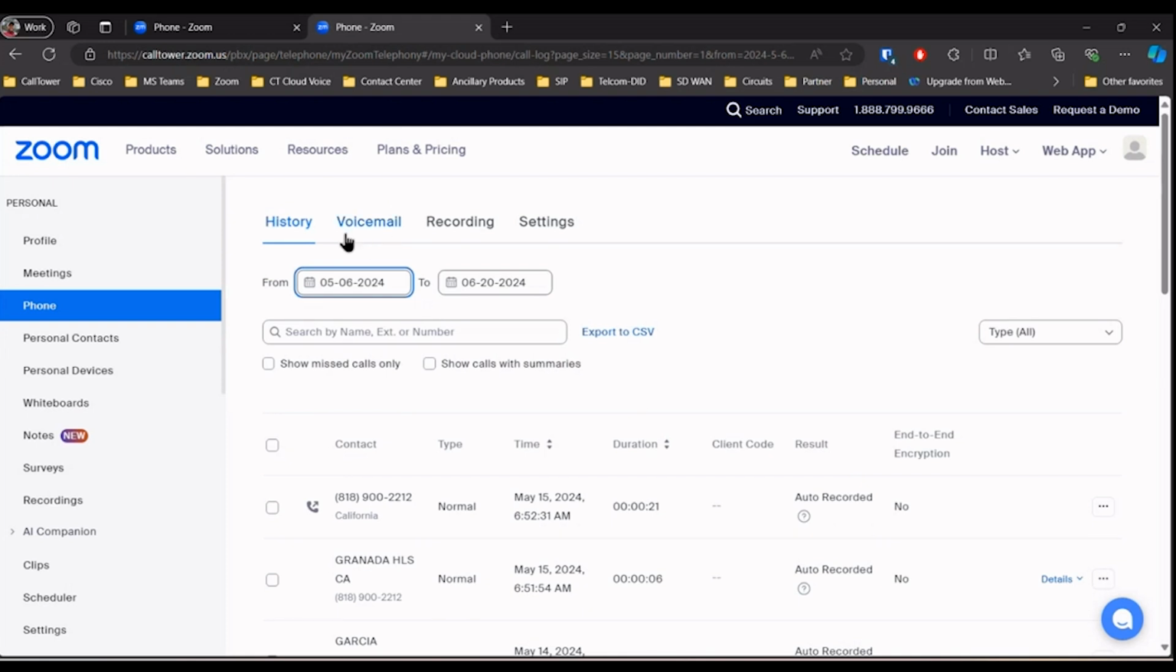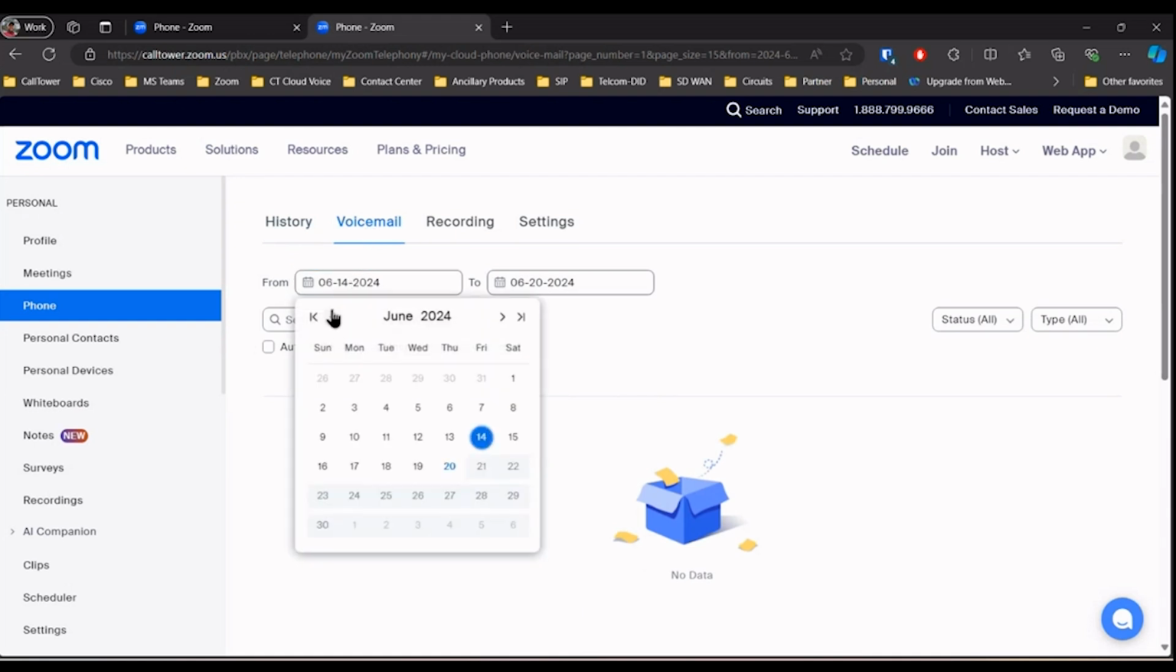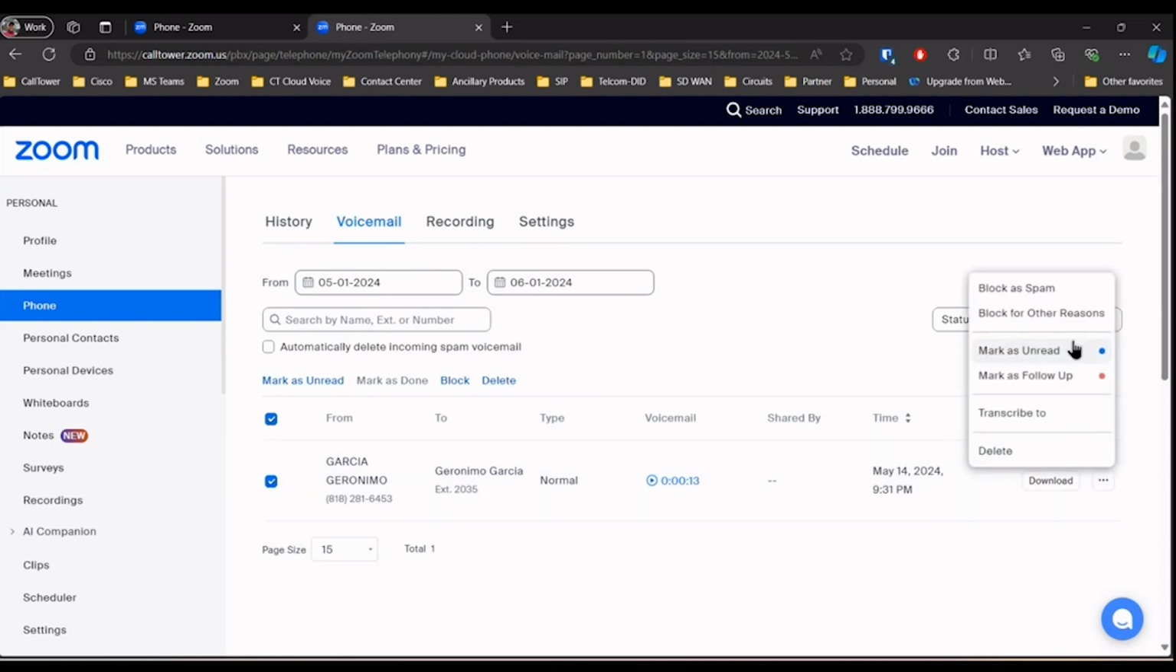But I also have the ability to search for voicemails within the system. So right now I don't have any for June, but I do believe I had one in May. So I'm just going to go ahead and pick from the beginning of May to June. And as you can see here, I've got that voicemail. I can select it. I can mark it as unread, mark it as done, block it, delete it, right? I can play that. And again, you've got those options here on this side as well.